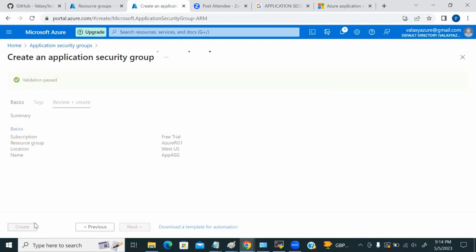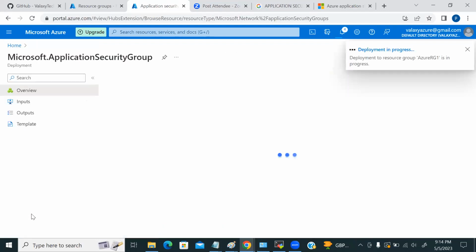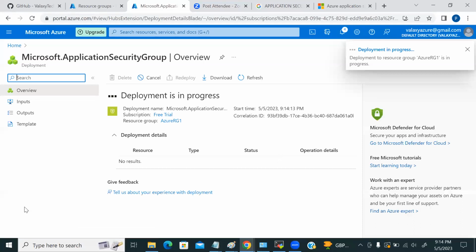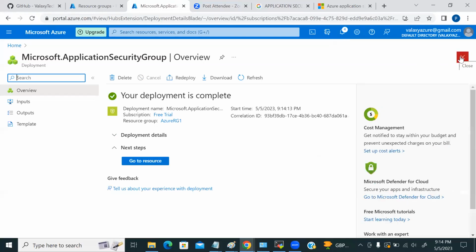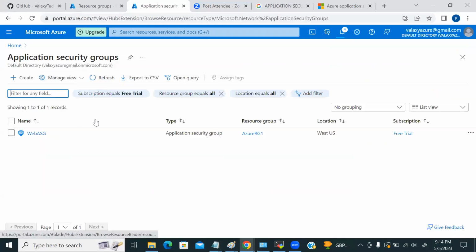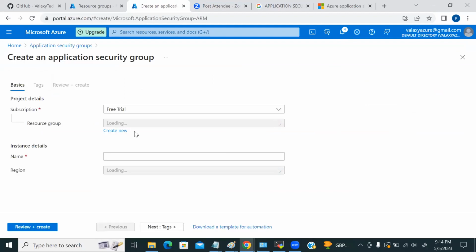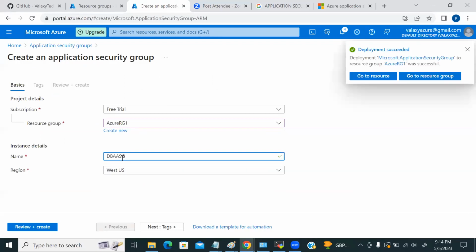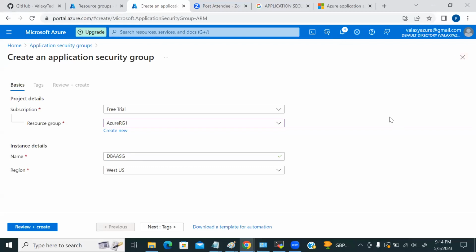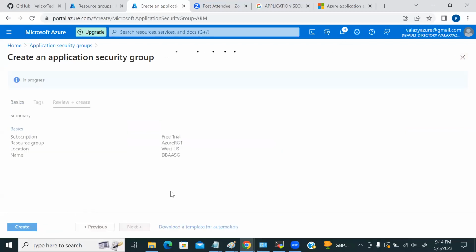Then we need to create a DB ASG. Create, same resource group, and DB ASG. So these are just application security groups with some names we created. That's it.